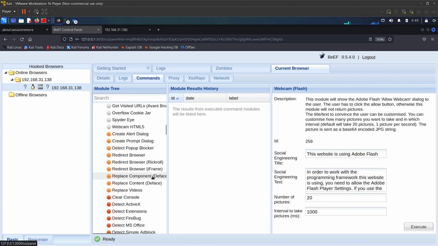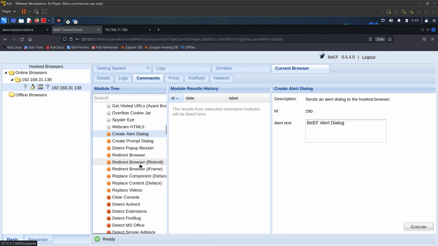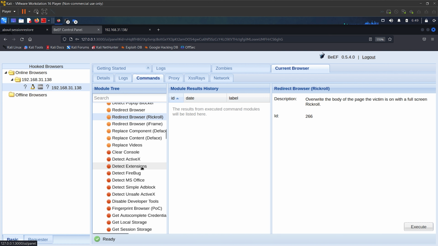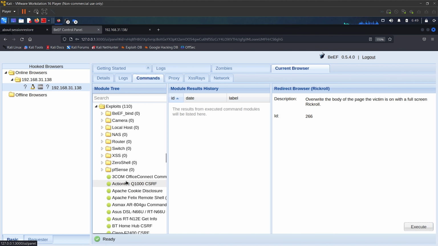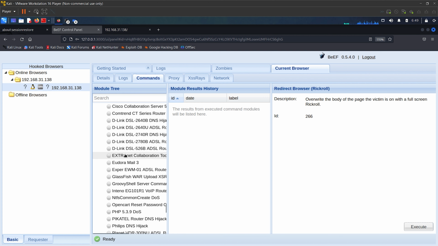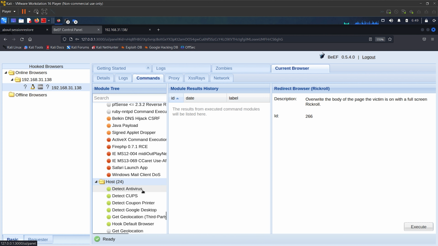You can capture the webcam. You can create an alert dialog box. You can redirect the browser. Those who are in the technical field might get to know about this. You can experiment with a lot of them. I will show you one of them.